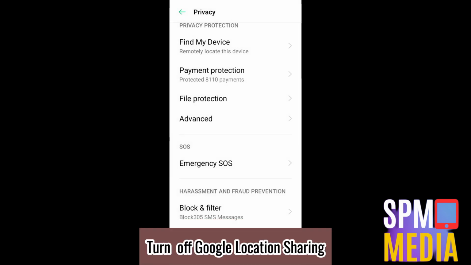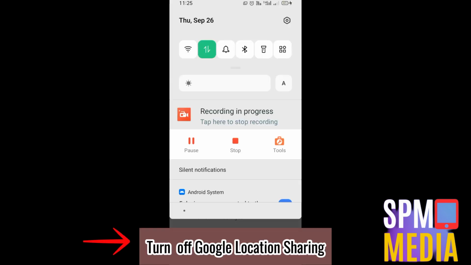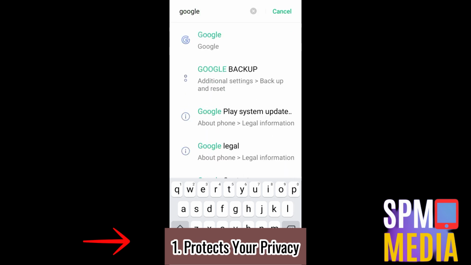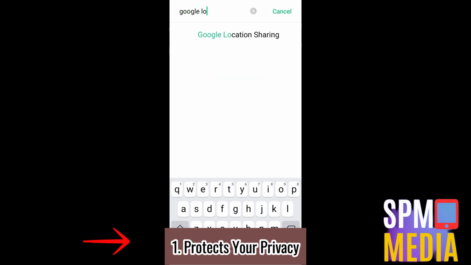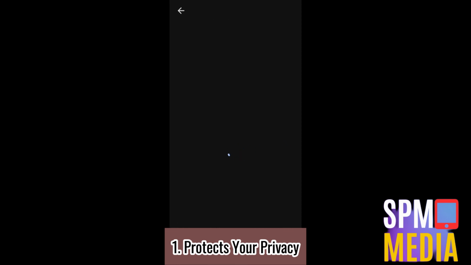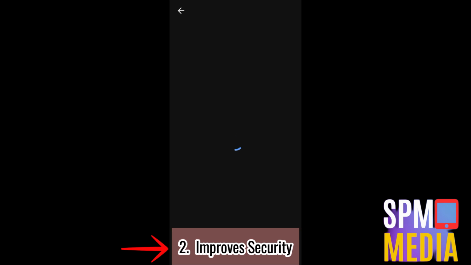Next, you need to turn off Google location sharing. Why? First, it protects your privacy. It prevents real time tracking. Google location sharing allows others to see your real time location. It also limits data collection. Another thing is it improves security. It reduces the risk of misuse.